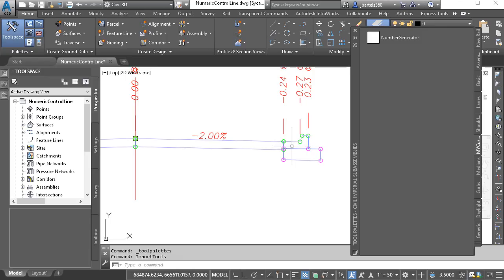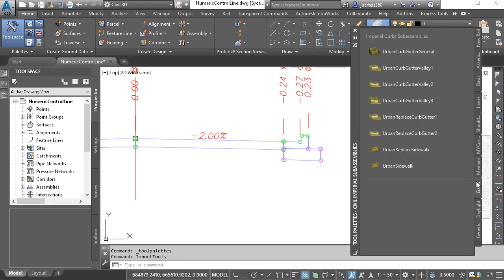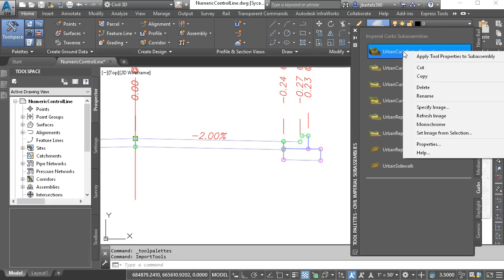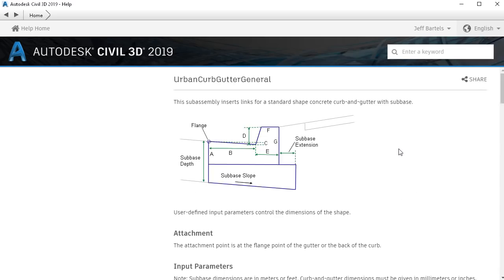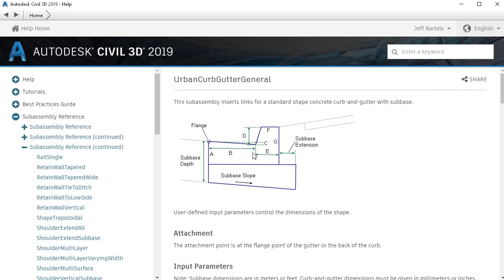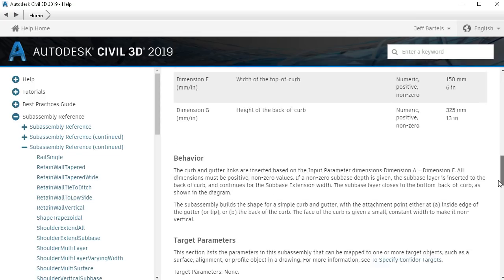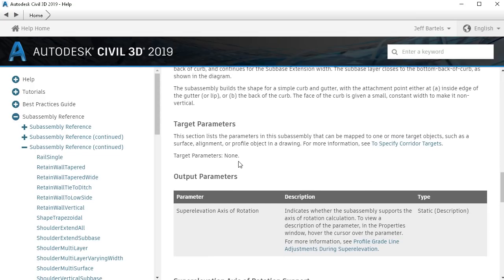of this curb. Just for a second, I'm going to come over to the Curbs tab. Here's the part right here. I'm going to right-click on that, and I'll choose Help. I do this to bring up the help documentation for this part. In the documentation, we can see that a dimension drives that flange width. It's dimension B. I also bring this up to show you that if we drag this down and look at target parameters, we can see that this object does not support any targets.